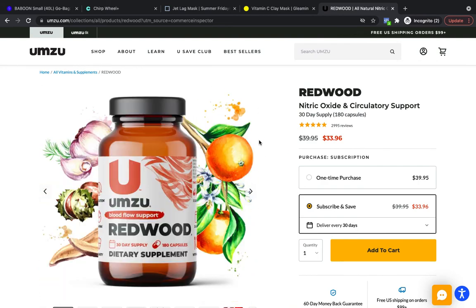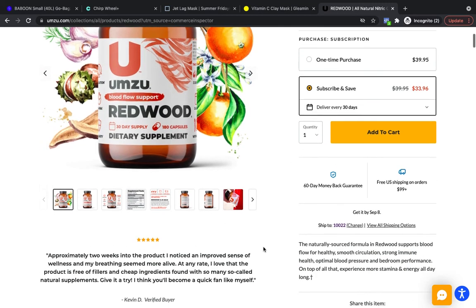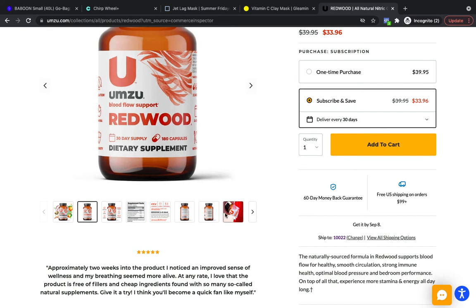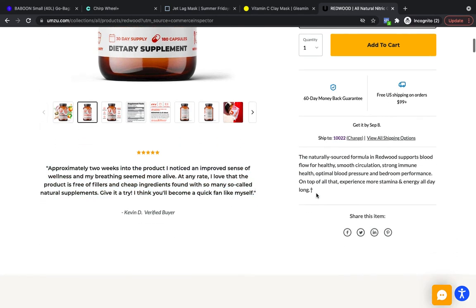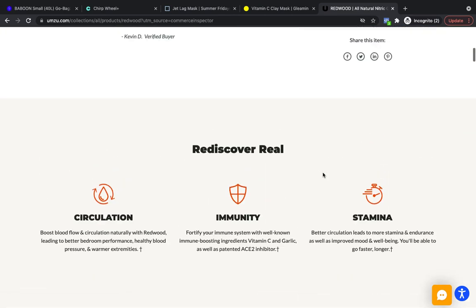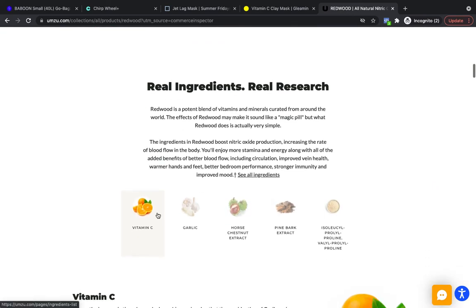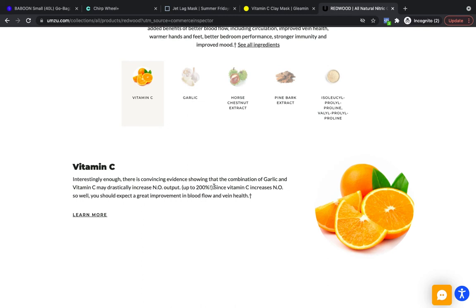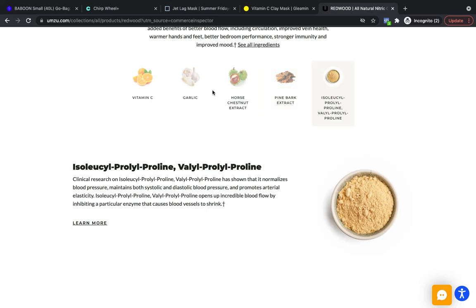Again, focus on the product image, title, add to cart, one-time purchase. They also offer a subscribe option. This is a supplement, obviously very results driven. You've got a testimonial right here, a little bit about the product, but you're starting off with a section about benefits. Here are the results you're going to get. Here are the real ingredients. Again, just like Gleeman, it's all about showcasing the ingredients and showcasing the results.